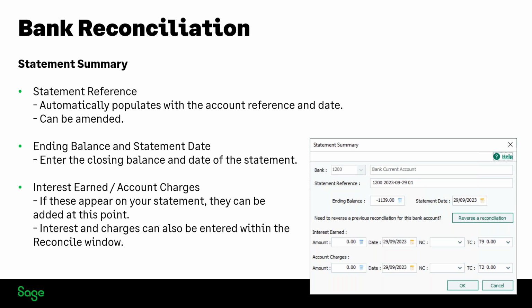The final two options there are your opportunity to enter any interest earned or any account charges. Now you can enter them at this point, and that will obviously create them in Sage for you. I tend to recommend that you would just enter them in the reconciliation window at the point you come across them. So as you're working through your bank statement, if you come across any interest earned or account charges, you just enter it there and then. But you do have that option, nice and easy.